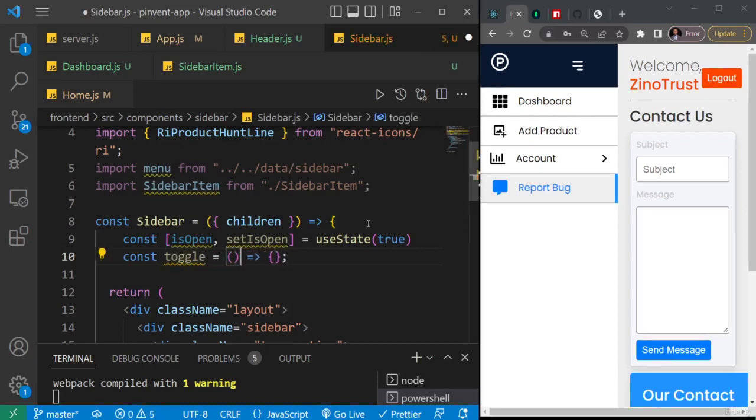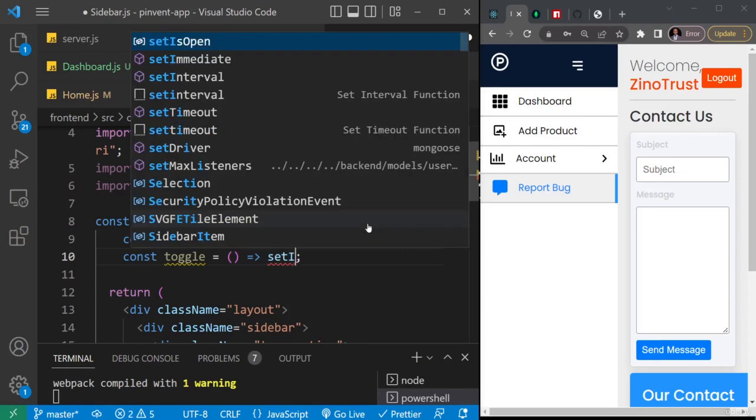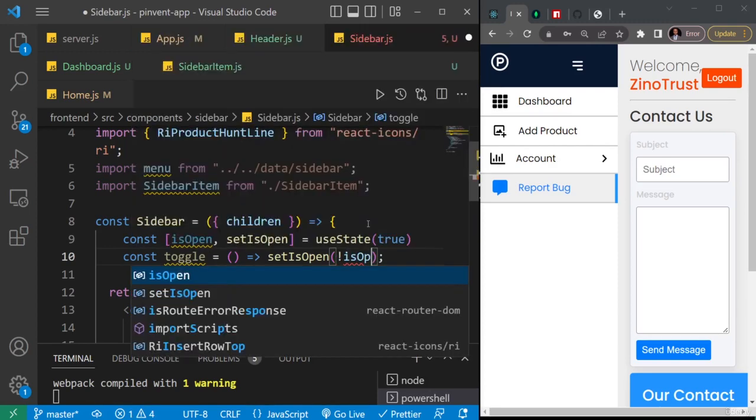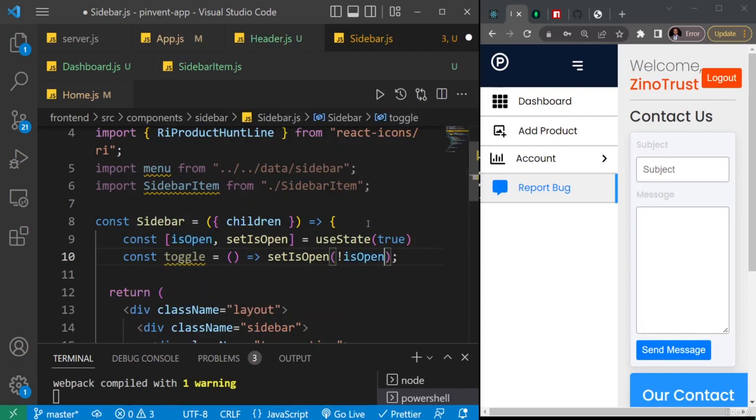And technically what I want it to do is to, okay, I don't need to have this because I can just put it in one line. So I'll just say set is open, and I'll just set it to whatever the opposite is. So opposite of is open. So what this means is that if is open is equal to true and you call this toggle function, it will just flip it and set it to false. When it's false, it will flip it and set it to true. So that's technically what this toggle function is going to do.